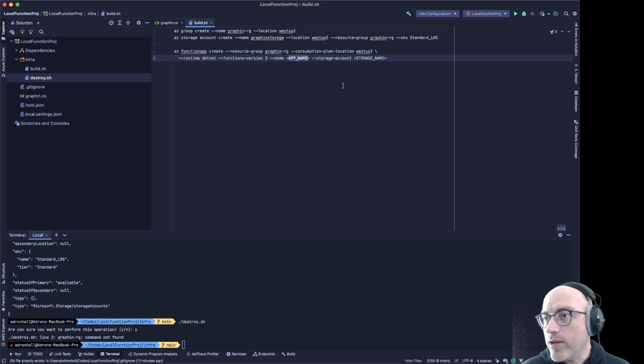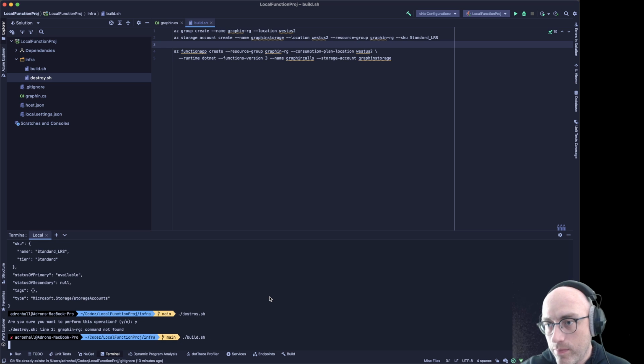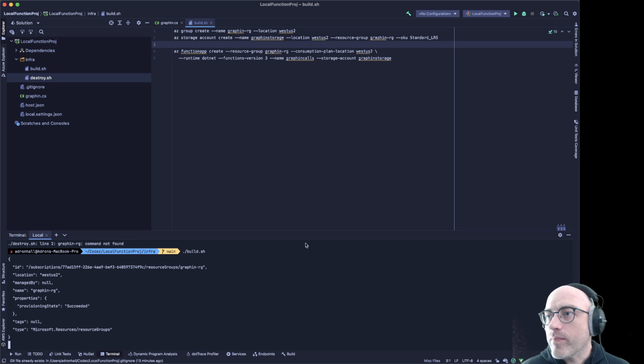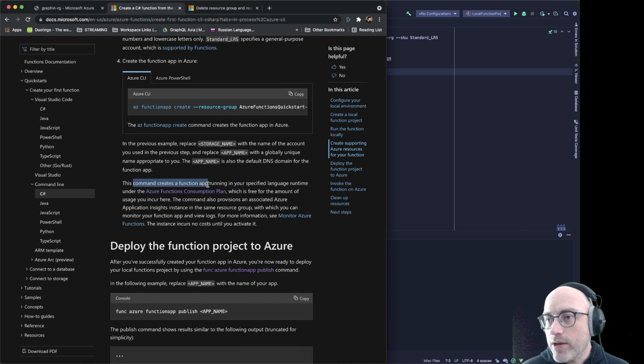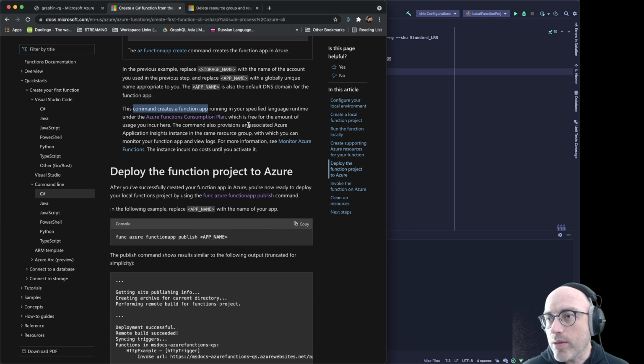Runtime .NET, version 3, app name. We'll call it graph and calls. And then the storage name is graph and storage. And hopefully that works. So let's build. Okay. Graph and calls, graph and storage. This command creates a function app running the specified language runtime under the blah blah blah consumption plan.